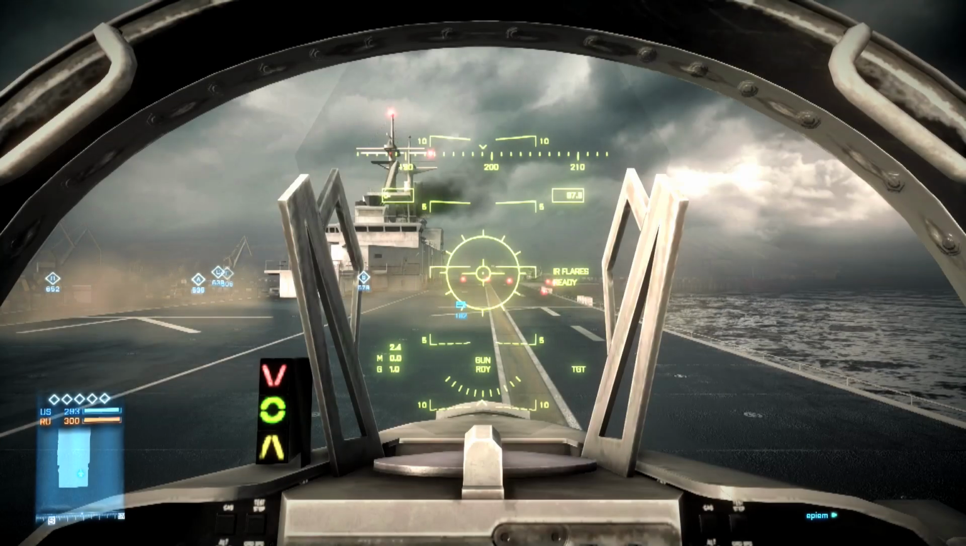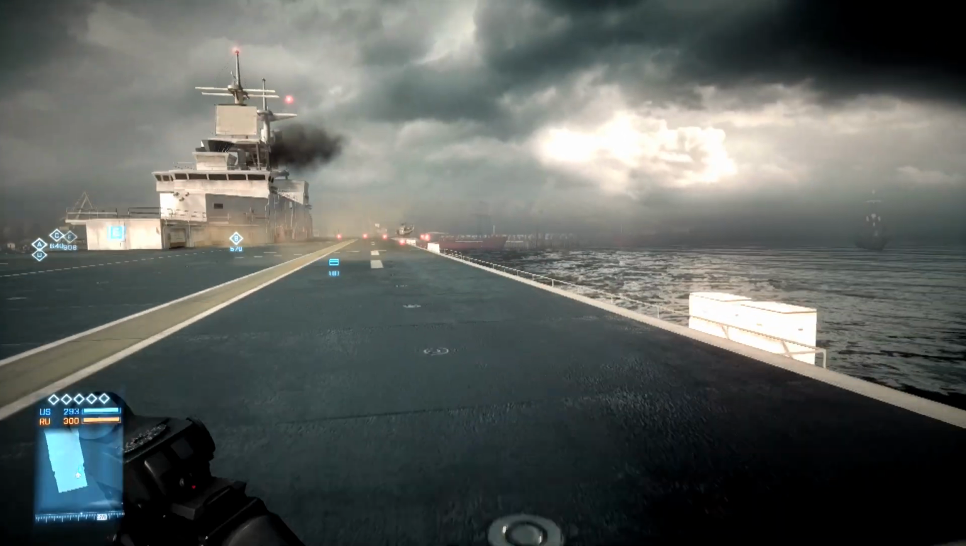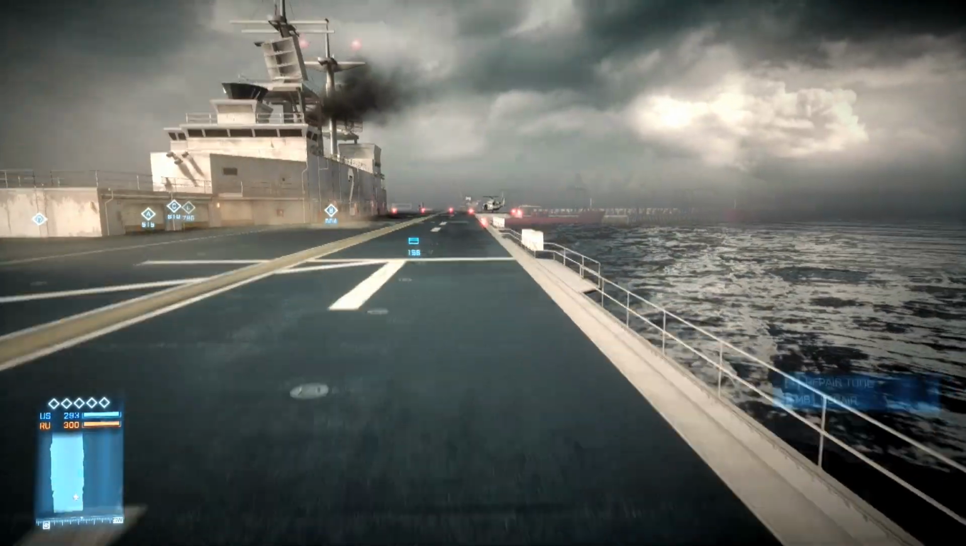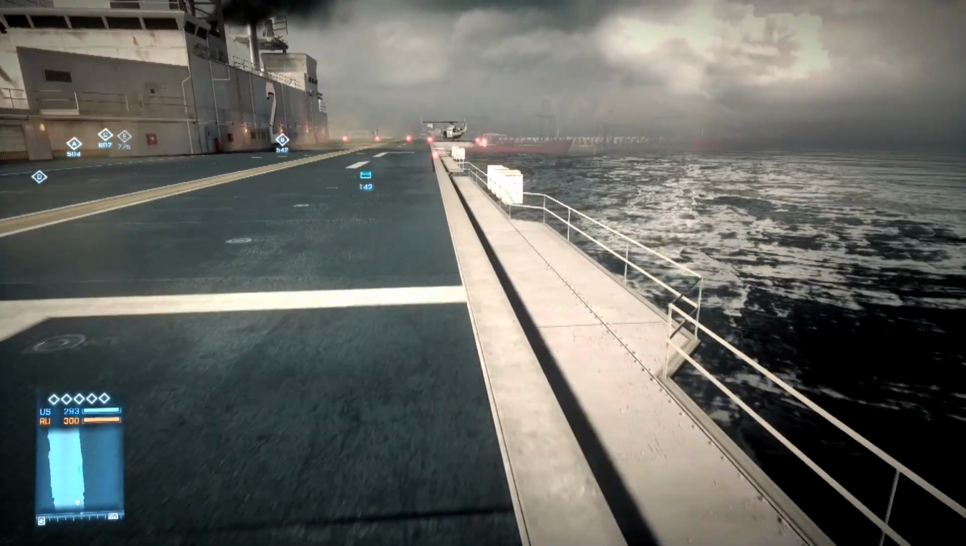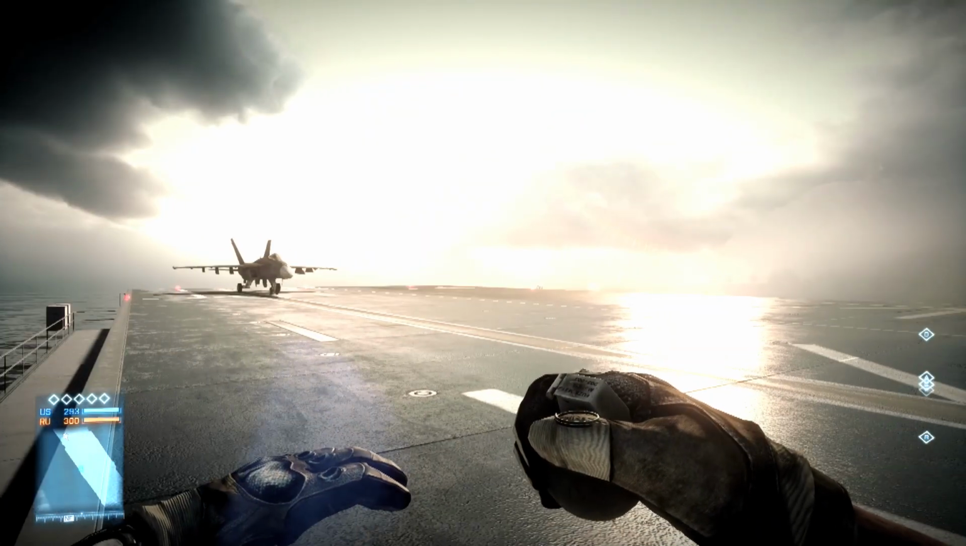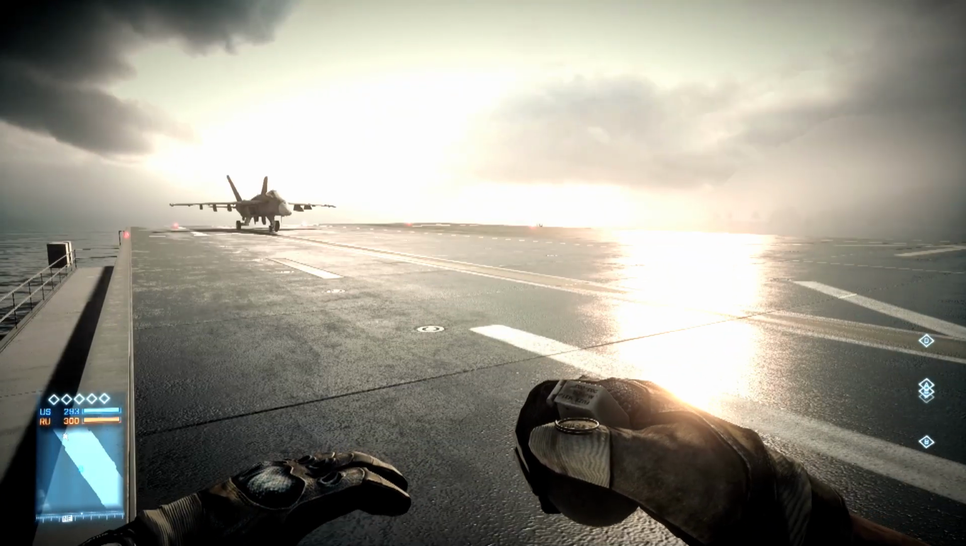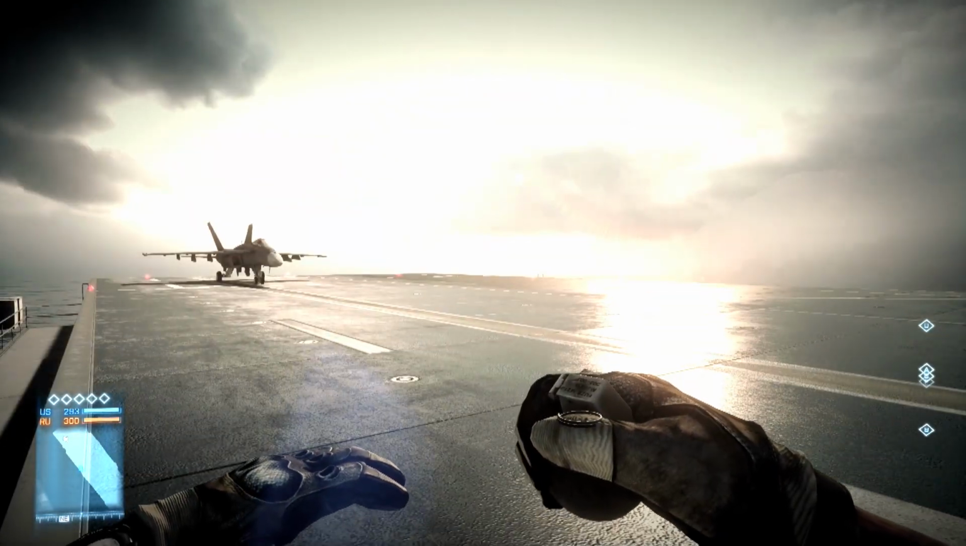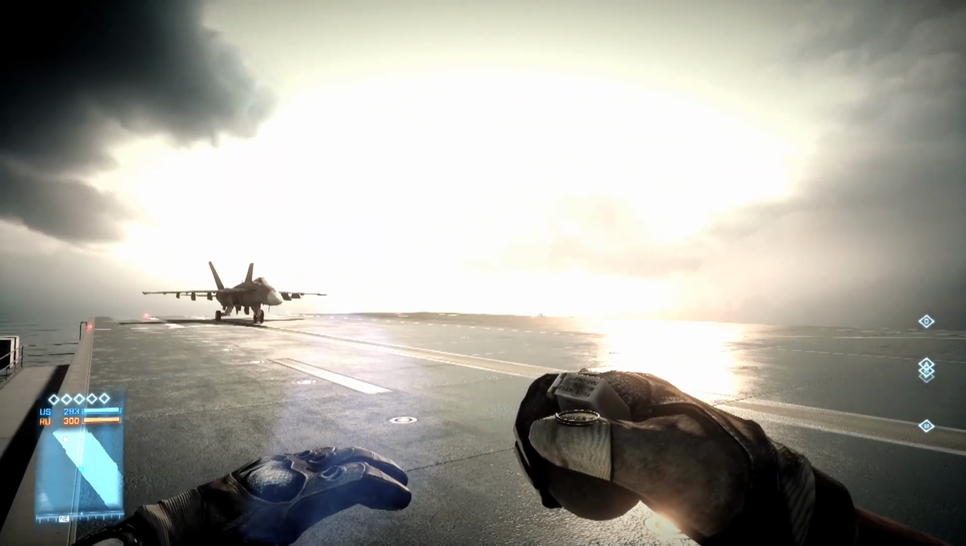I loaded up Battlefield 3. If you've never played that game, it's pretty much awesome. And I went to the Canals map, as there's an aircraft carrier that would fit perfectly for what I wanted to do. I chose the team, got out of the plane, and went to set up the shot.